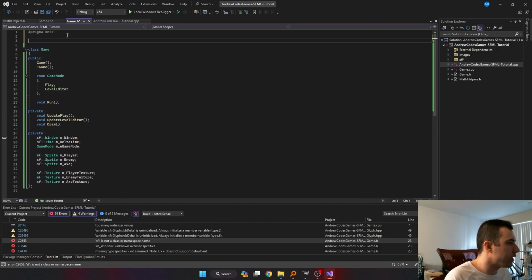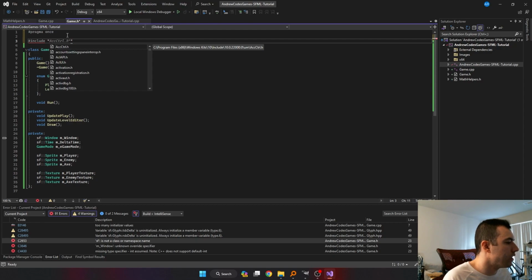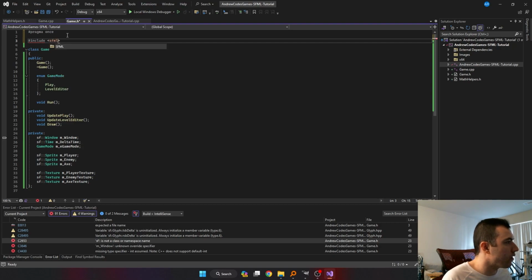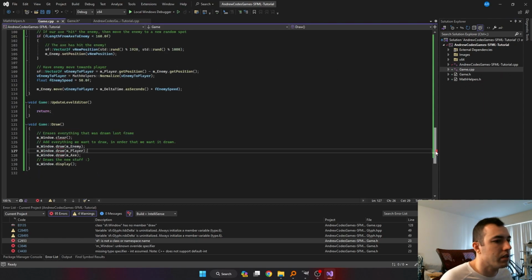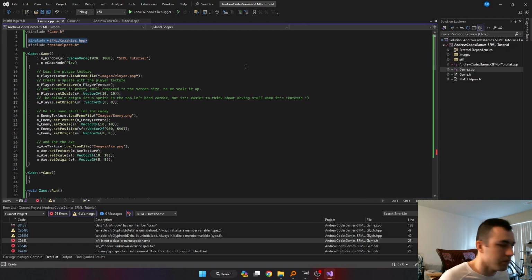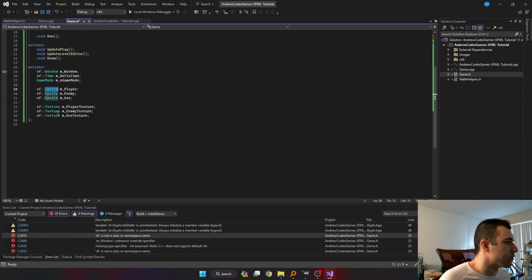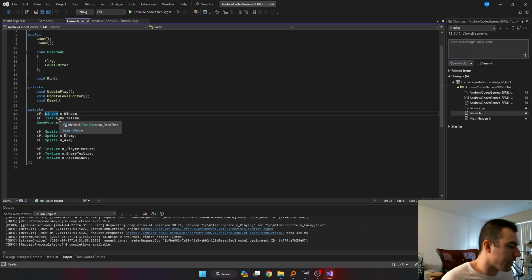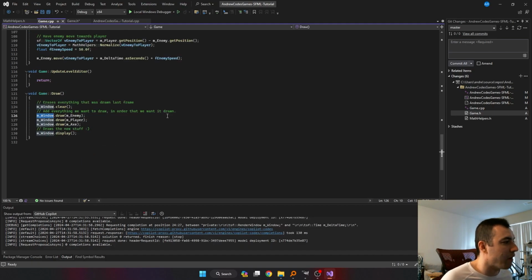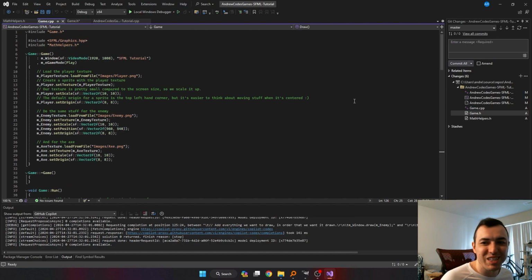Oh, see, I did think that we needed to do this. Sorry. If your Visual Studio has been yelling at you the whole time, I'm sorry. You 100% need to include graphics in the header file for the game. That's how it knows what sprite, texture, window, time is. Hey, sorry, one blunder here. This should be SF render window, which also makes sense why I was getting yelled at so much.